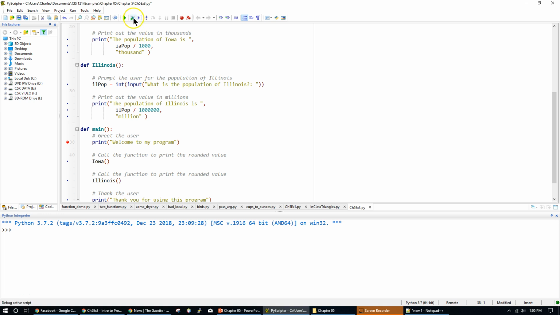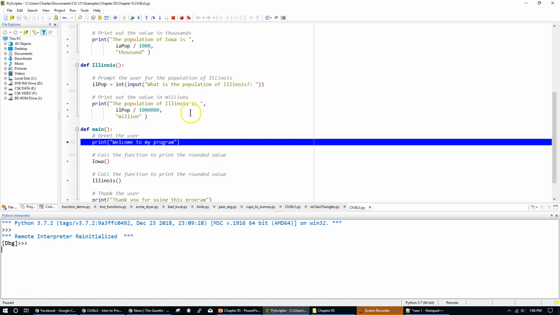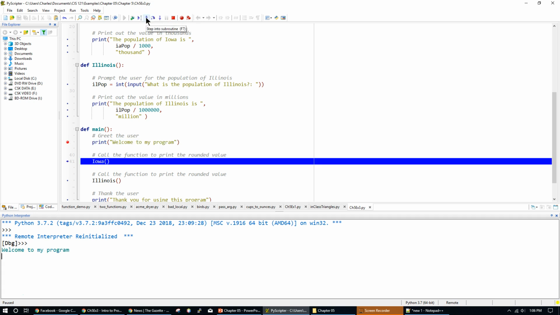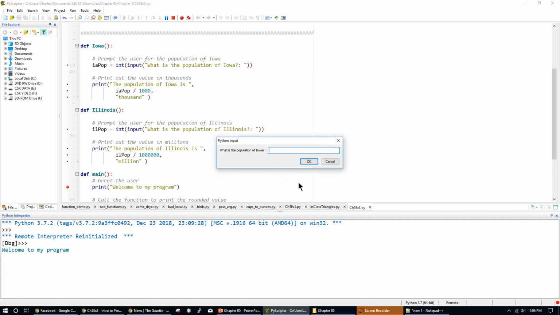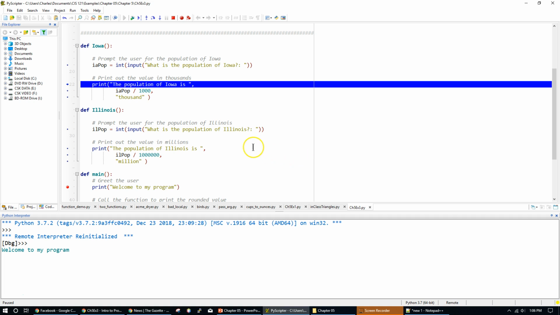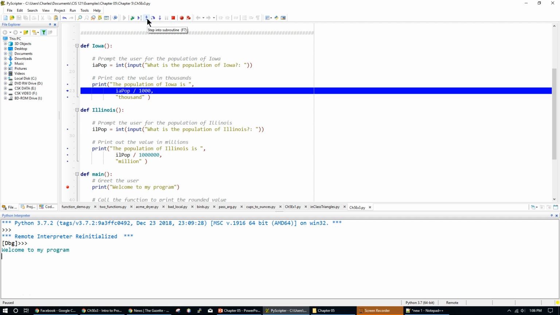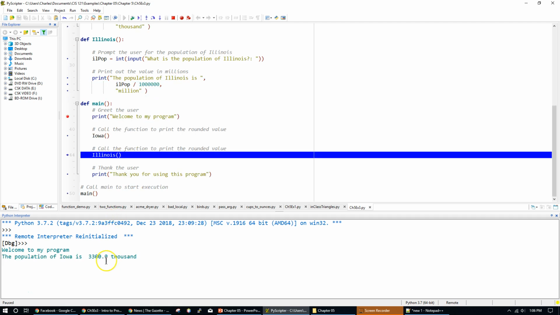So let's walk through this program. We'll put a breakpoint here and hit debug. We'll print welcome to my program, and step over that. We'll call the Iowa function, and it'll ask for the population of Iowa. I believe it's 3.3 million, so I'll say 3,300,000, and click OK. It says the population of Iowa is, we're watching the bottom, 3,300 thousand, right? It's because there's 1,000 in a million.